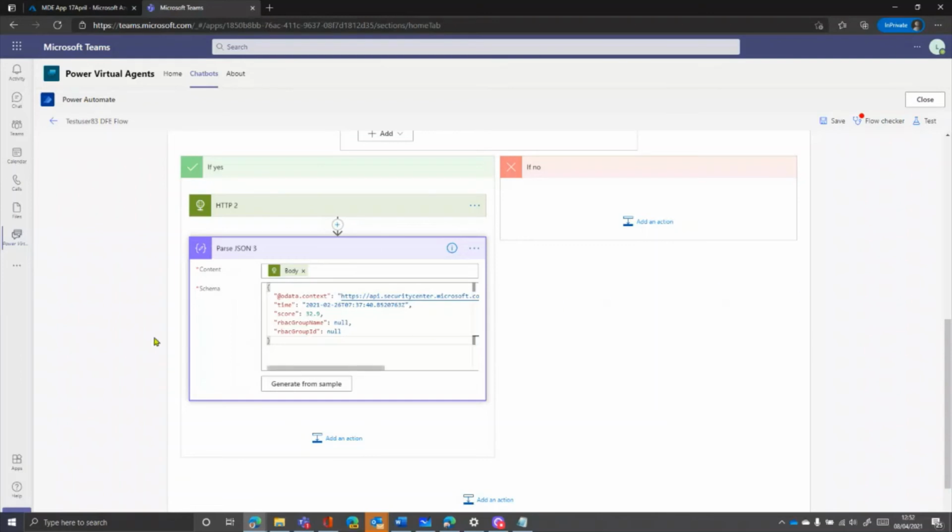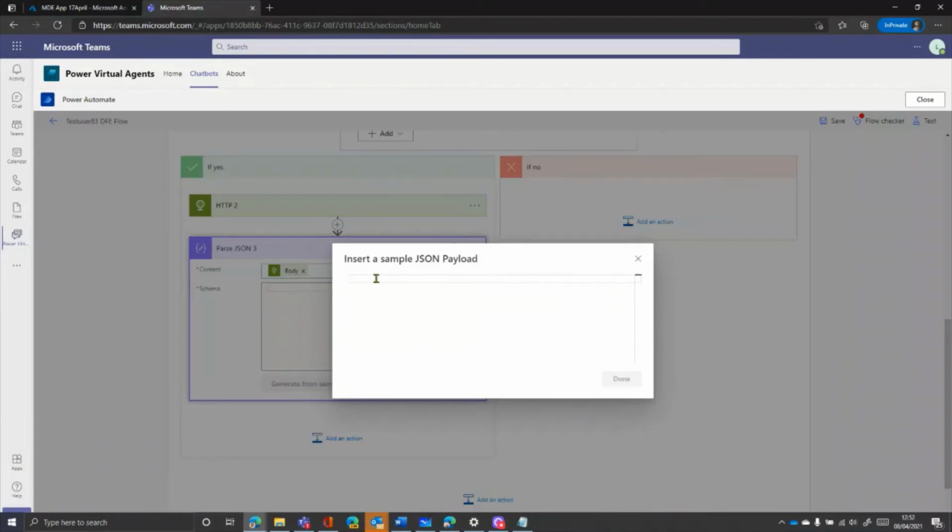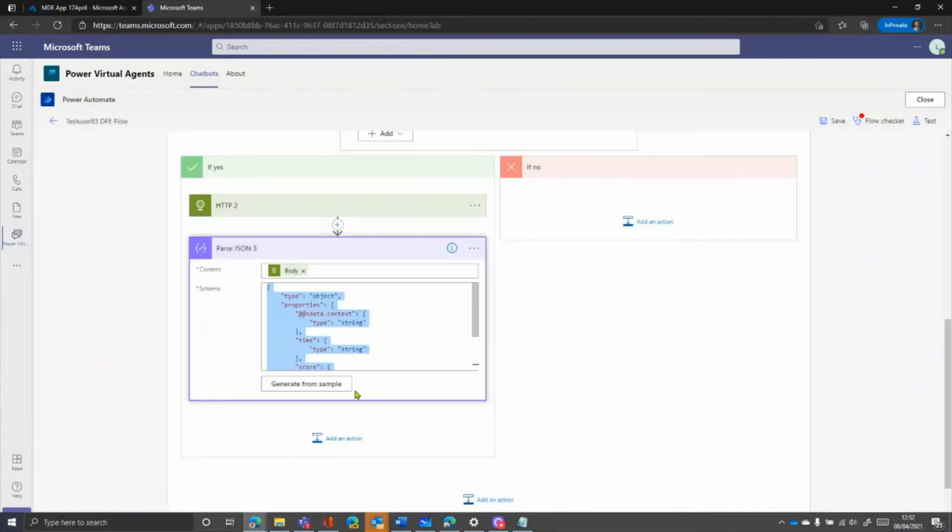Oops, sorry, I got that wrong. We haven't done that. We have to use, we've stolen this from an output, so we can generate from a sample. And there you go, and basically it gets split down, so we've got the score here, which is what we want for the exposure score.